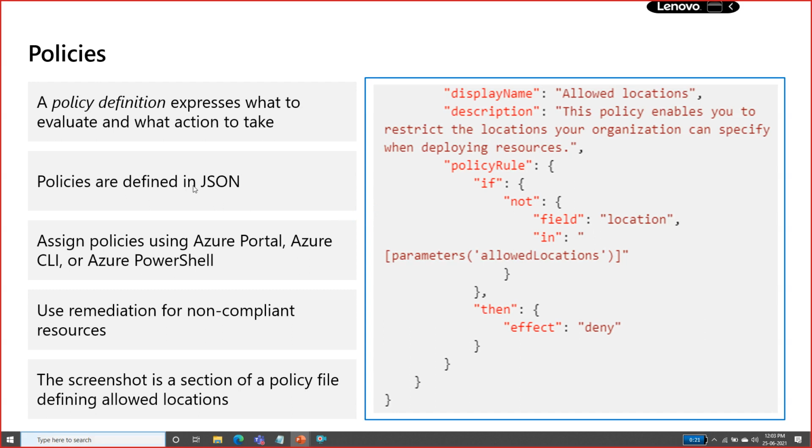A policy is defined in JSON format, and it can be created and assigned in the Azure portal, using the Azure CLI, or using PowerShell. Basically, this is going to help you remediate non-compliance activity. So before the problem comes, we are going to give some recommendations before it turns into issues. That is what the policy helps you with, to reduce those kinds of compliance issues.